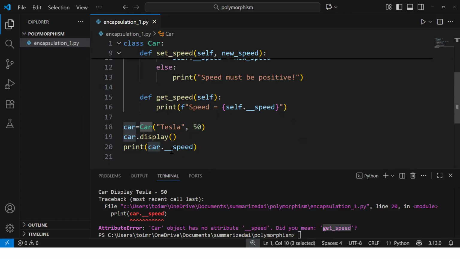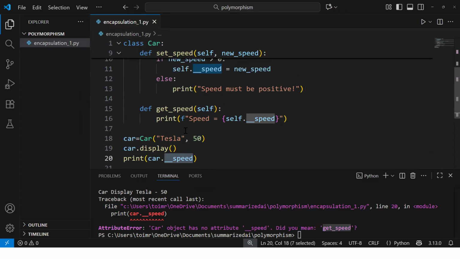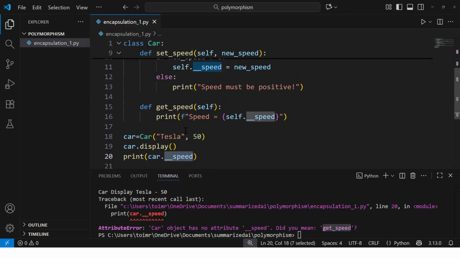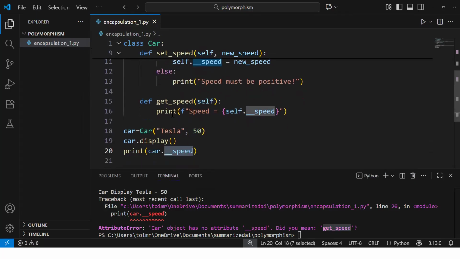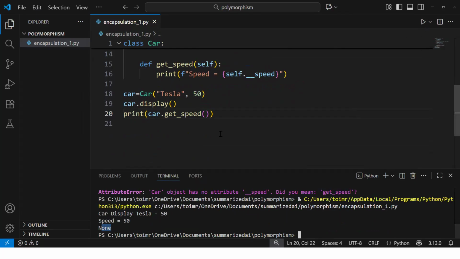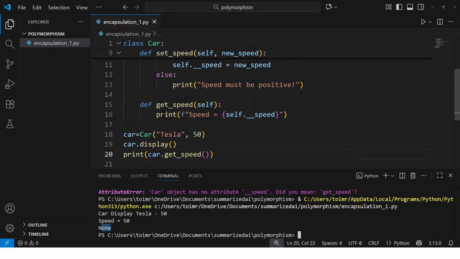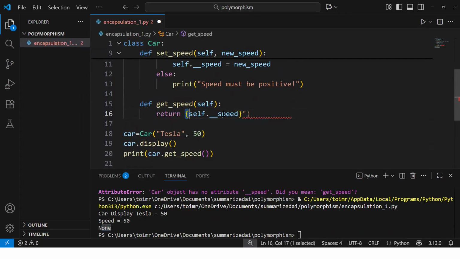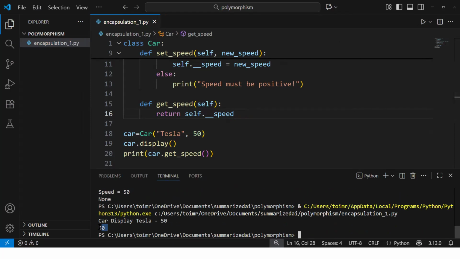Now, to access this private attribute or variable, we will require a method. So a method will allow us to access those private variables. Now, if I say car.get_speed here, I will be able to get the speed. Oh, it is giving None because we did not return anything here. Let me return. If I do this again, I get the speed 50.